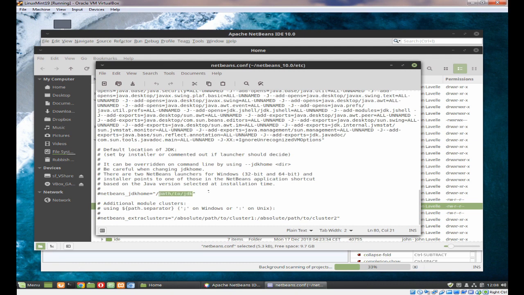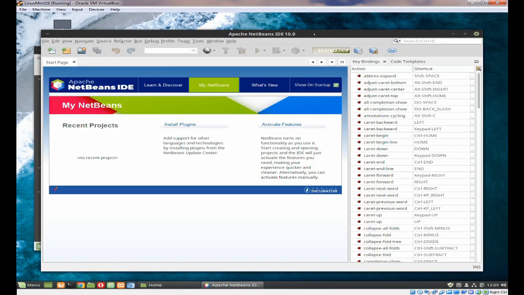Now, for example, if you're going to use OpenJDK, you can put that in a folder anywhere, even in the NetBeans directory if you want, and then put the path to it here. Save this, of course, restart the IDE, and you're then working with that JDK.